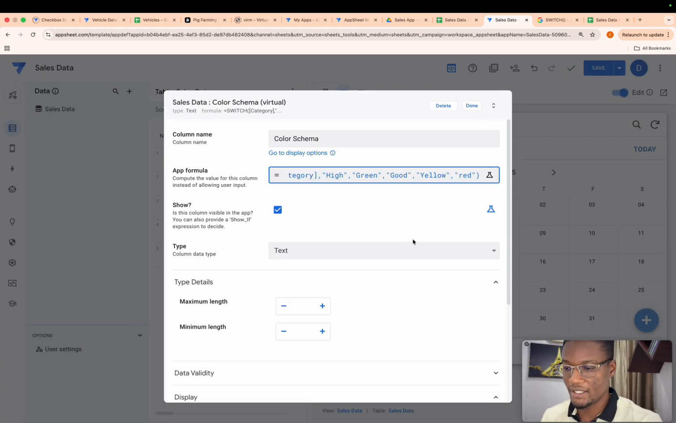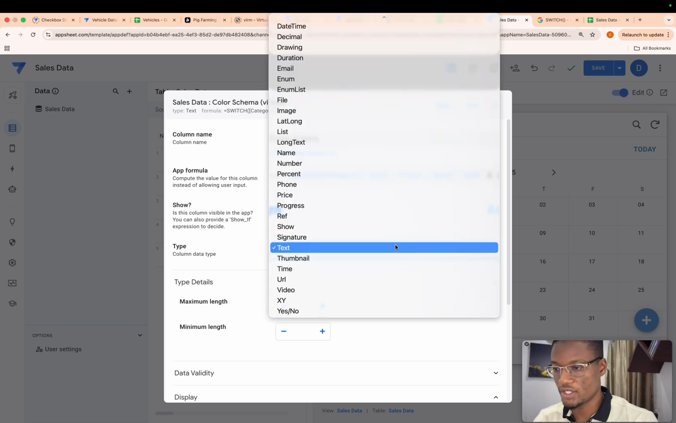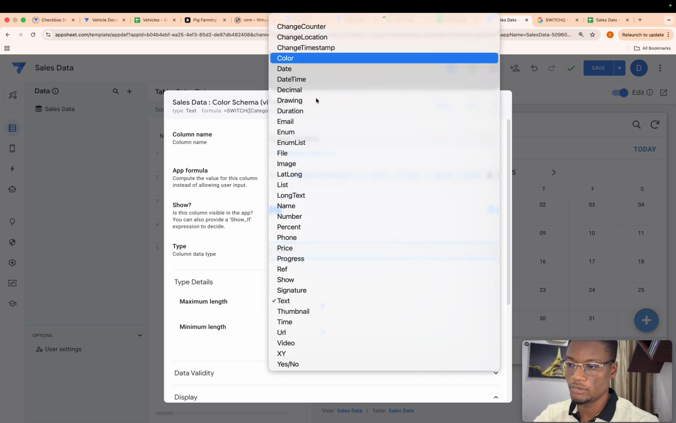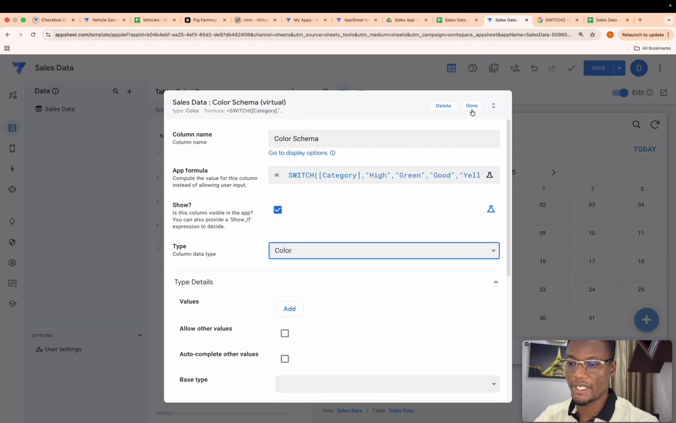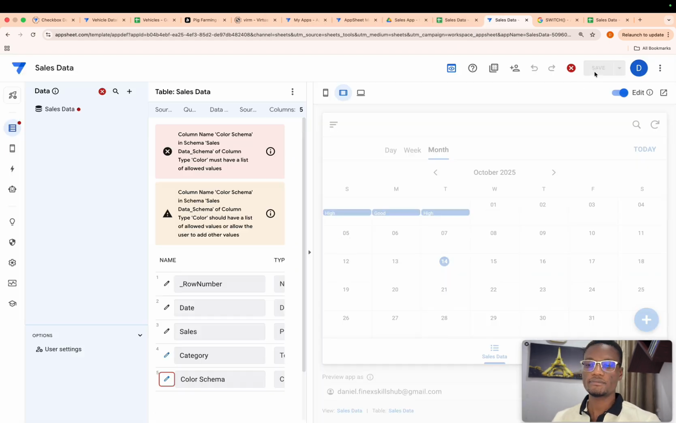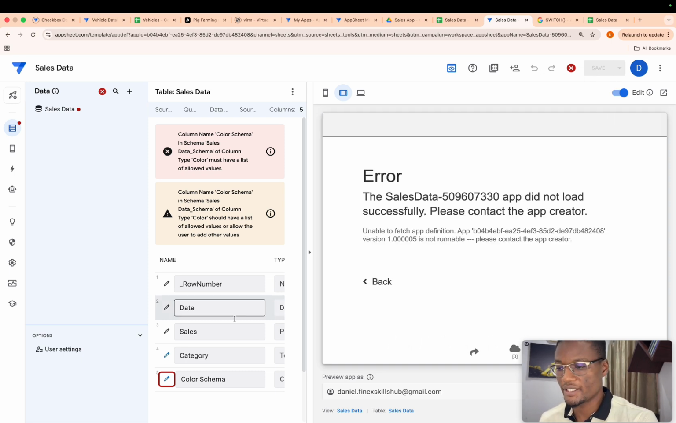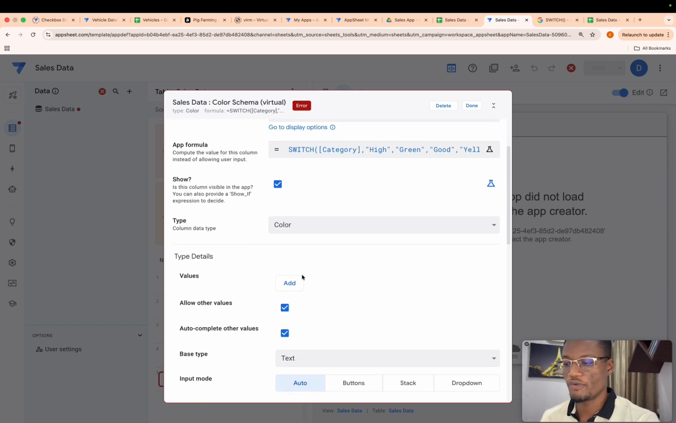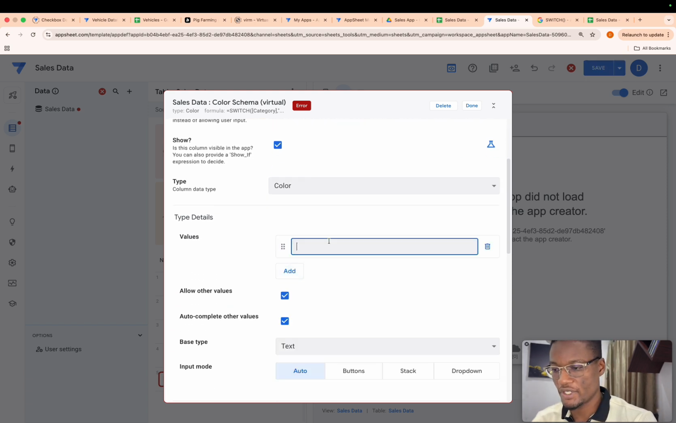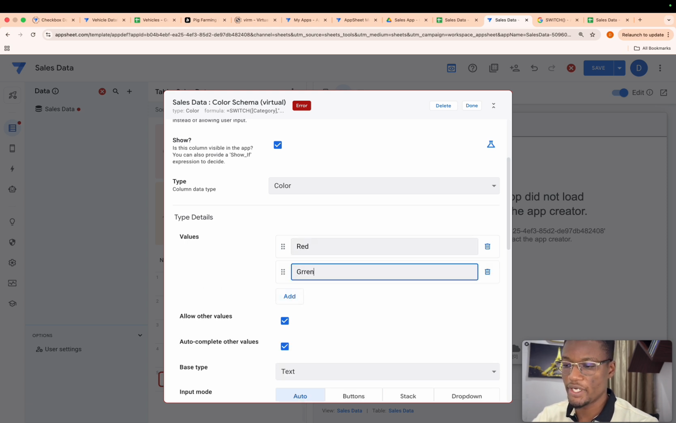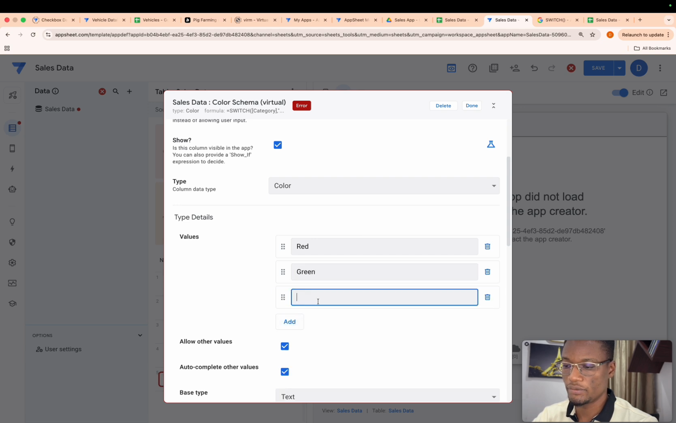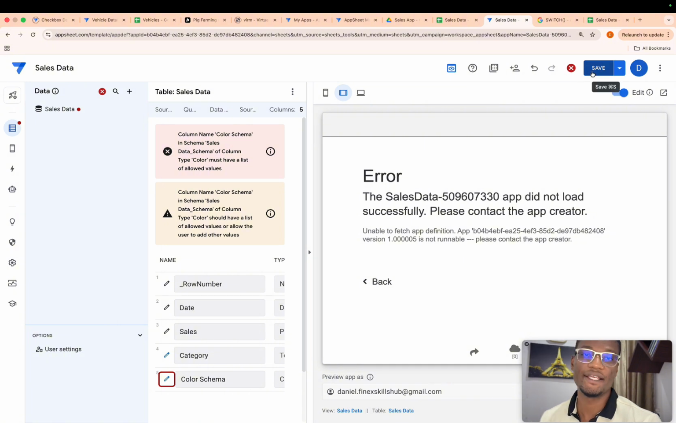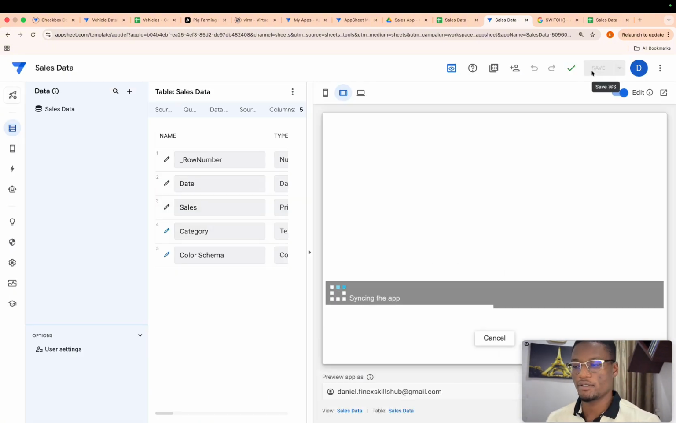Now, before I click done, I'm going to change this to color. And I want you to see what happens here. When I click done, click save, I'm going to get an error. The reason is that even though you've provided what the various colors should be, you need to provide them as values in the color field. So I need to come here and say the values are red, green, and yellow as colors. I'm just going to click done and save this again, and now this should work.